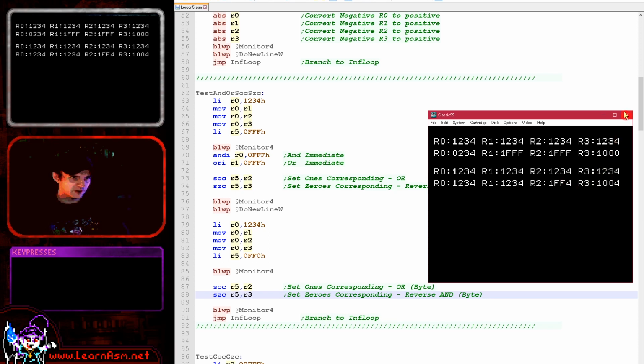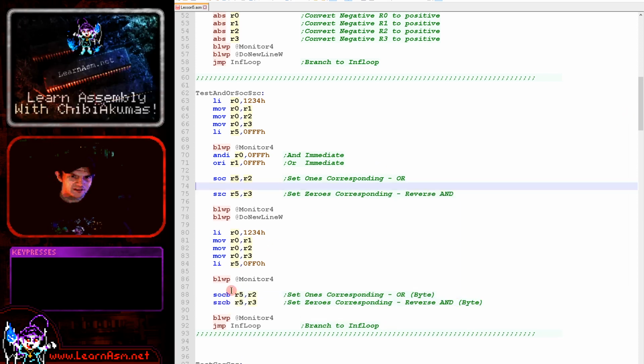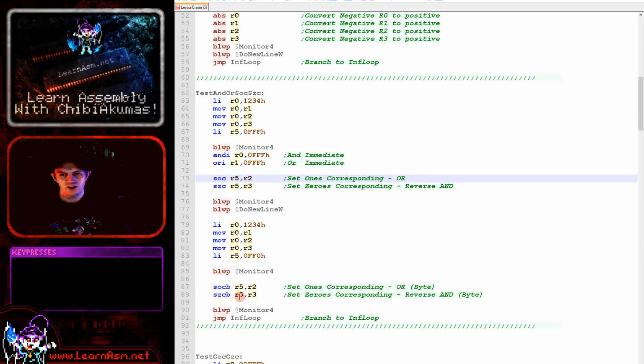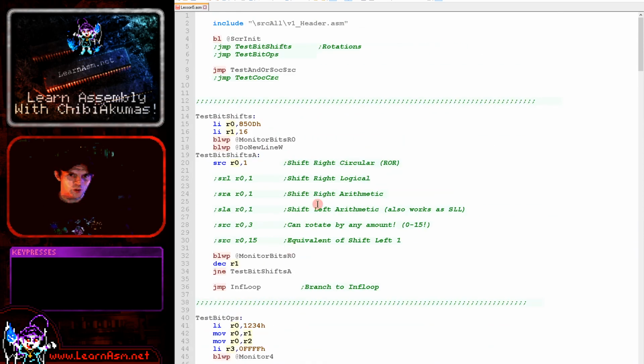And as I said before in the previous lesson, these byte-based commands on the TMS9900 are a bit odd, because the byte-based commands use the top half of the register, whereas on every other system they'd use the bottom one. But that's just the way these things work.